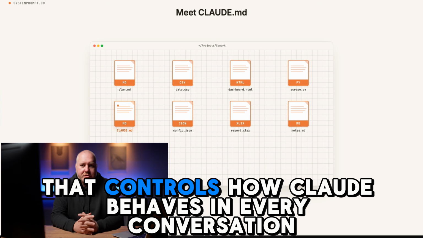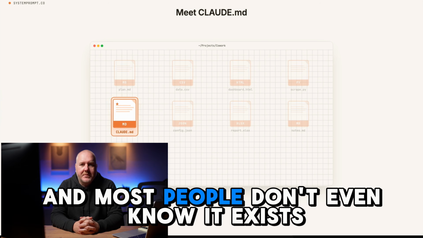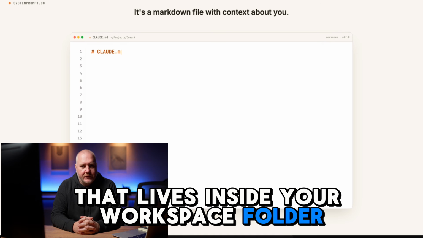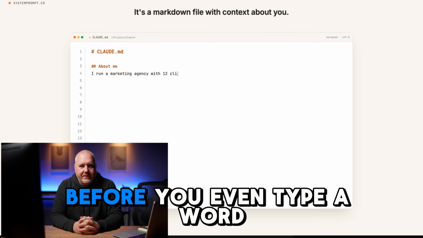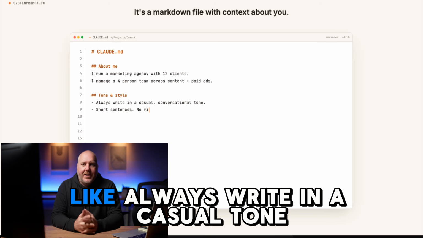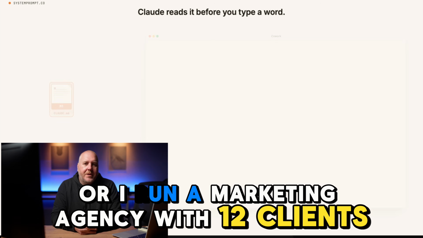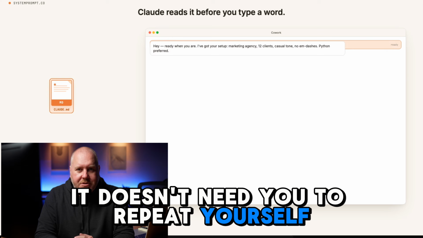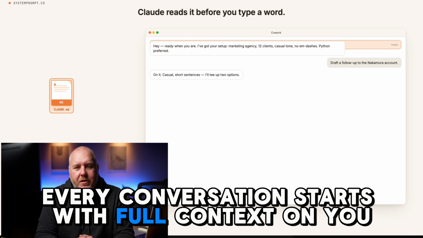There's a single file that controls how Claude behaves in every conversation, and most people don't even know it exists. It's called Claude MD. It's a markdown file that lives inside your Workspace folder. Claude reads it at the start of every session before you even type a word. You put in who you are, what you do, your rules, your preferences, like always write in a casual tone, or I run a marketing agency with 12 clients. Once Claude reads that, it doesn't need you to repeat yourself. Every conversation starts with full context on you.